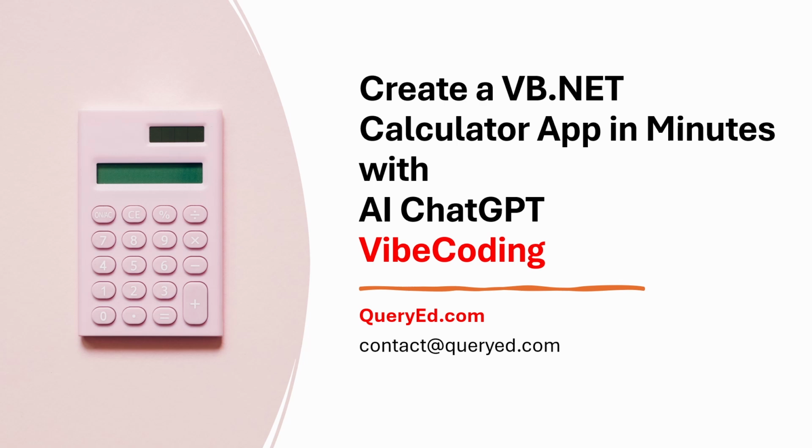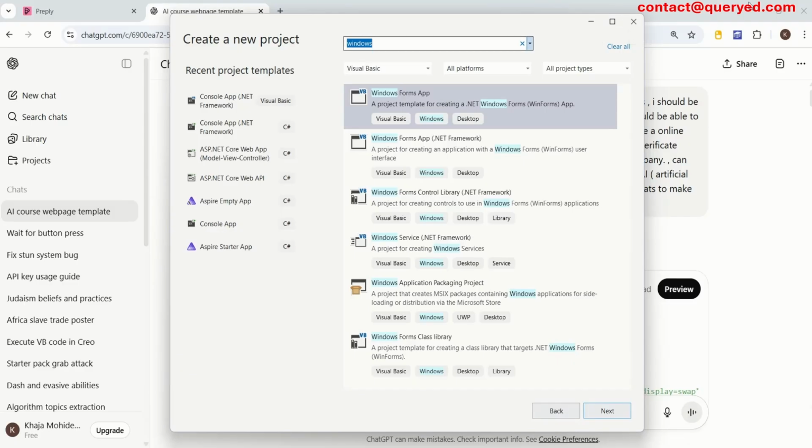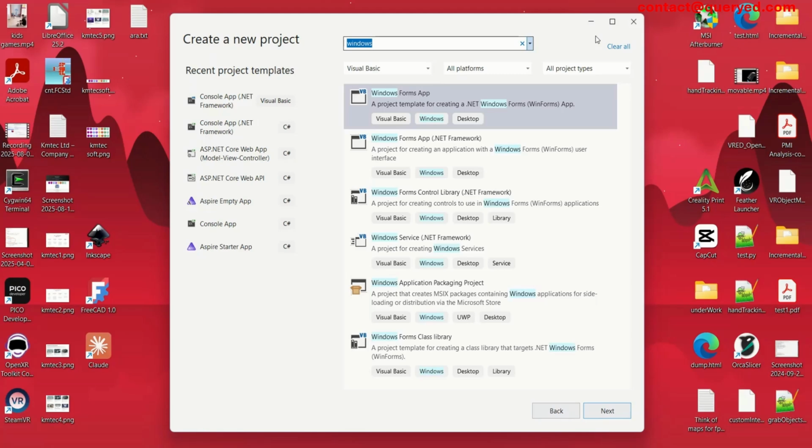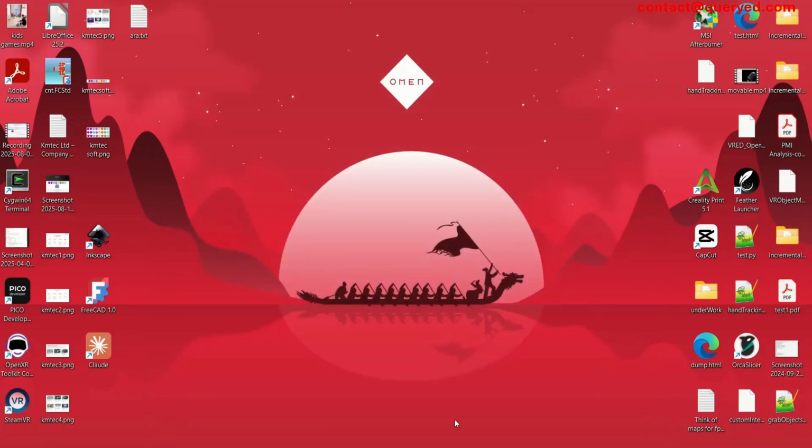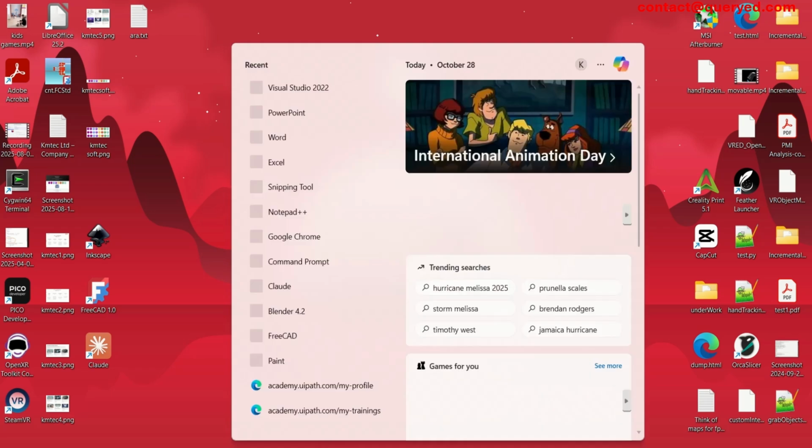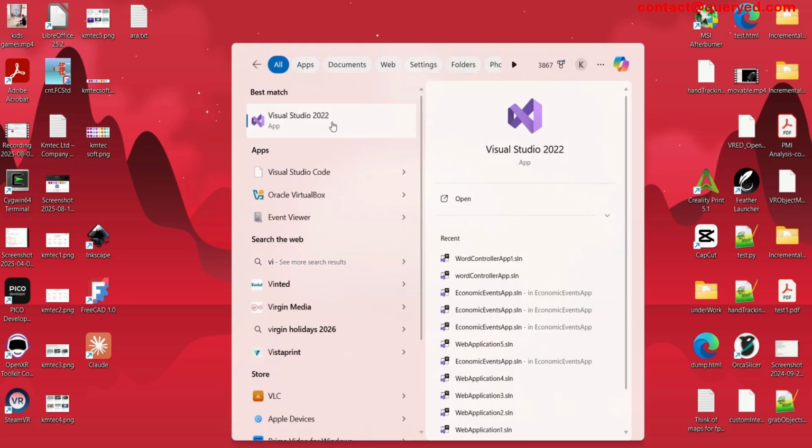So in this video, I'll show you how you can develop a simple calculator application with AI code with ChatGPT. So we are going to use Visual Studio and VB.NET. So you can open Visual Studio 2022, which is a free download. And then once you open this, you create a new project.